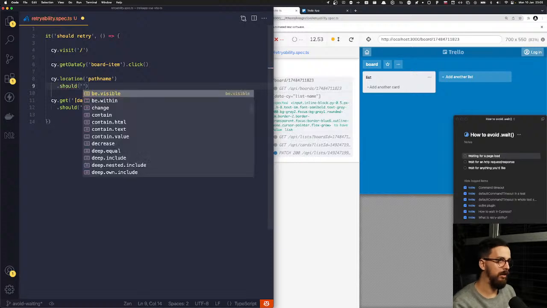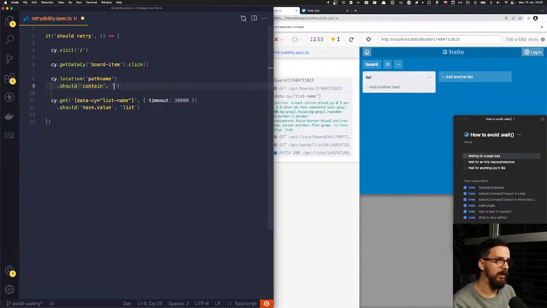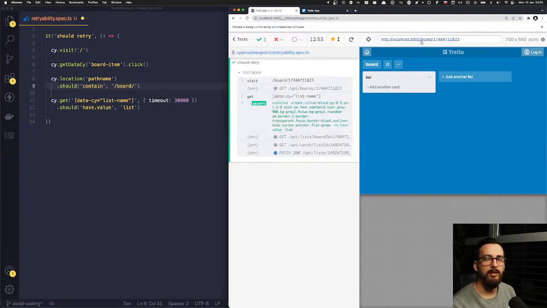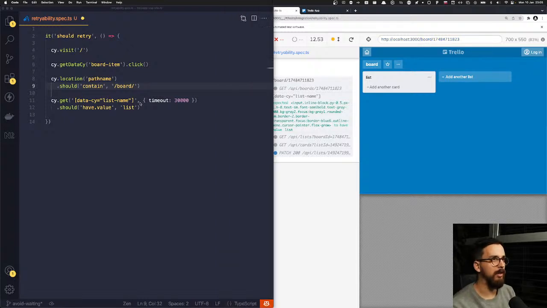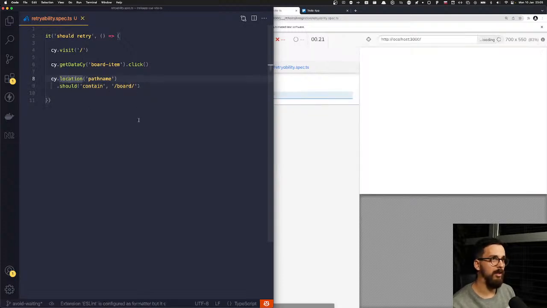should contain, and I would say board, right? Board, because that's what the location actually has. So it's board slash some number. I could probably write some regular expression or something like that, but I'm not good at those. So how about I just write it like this?